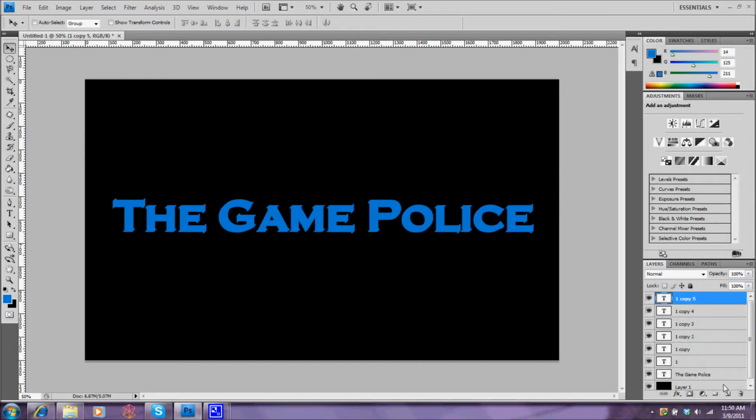Set the opacity for each one of these layers to 65%. You can mess around with it and figure out what works best for you. I use 65 just because I like 65. I don't know why, but it's a nice number. You can see it already looks thick and angled.